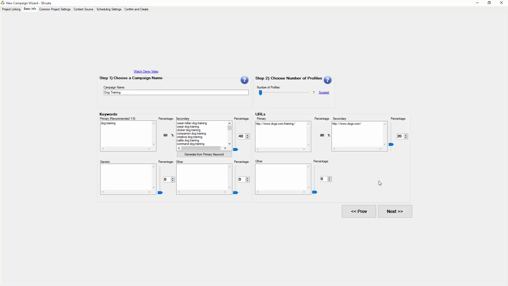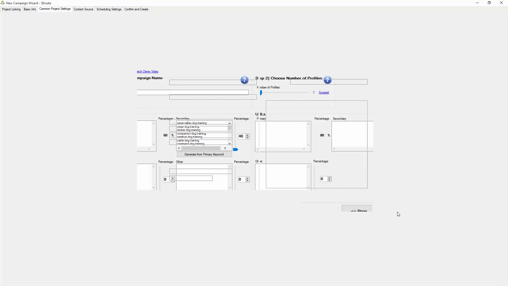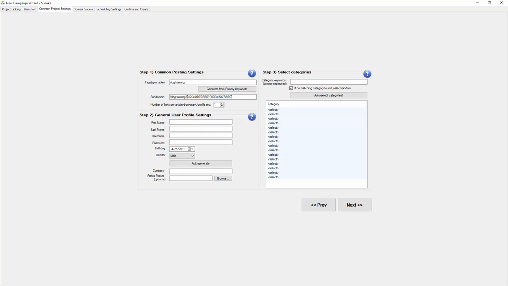So we've actually set up this page now. We set it all up so we can have the 60-40 ratio on our keywords and an 80-20 ratio on our URLs. So we click through to next, and we get to the common project settings. Now, if you've already done the Turbo Wizard video, you'll see that basically these settings are missing from the Turbo Wizard. This is a section that isn't covered in Turbo, and that is because most people don't actually fill in this section. They just go through the auto-generate functions. But it's here for those that want to set up a campaign specifically with certain parameters.